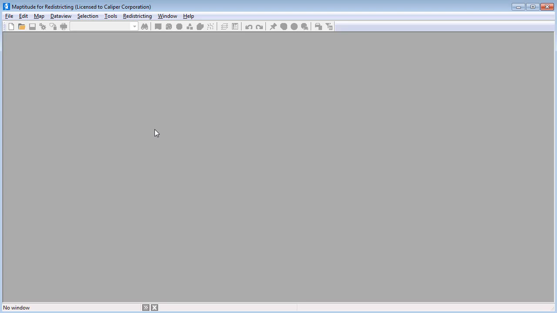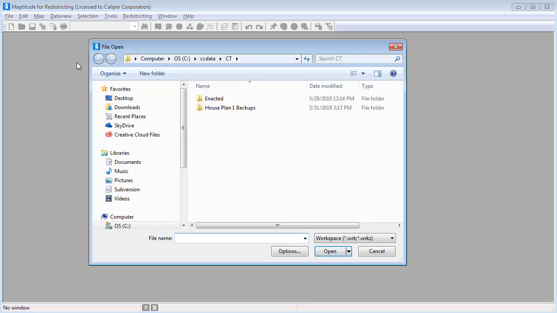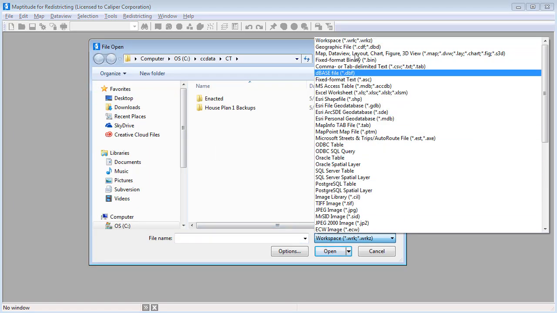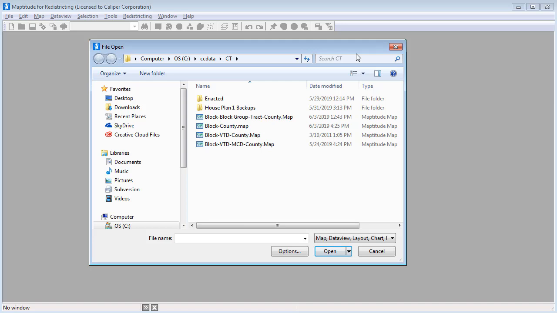This video demonstrates how to use your own geography and a custom hierarchy to create a redistricting plan. For example, I want to create a plan that uses a hierarchy of blocks, my own updated precinct layer, and counties. Click the Open button, choose Map as the file type, and I'll open a map that contains the blocks and counties.